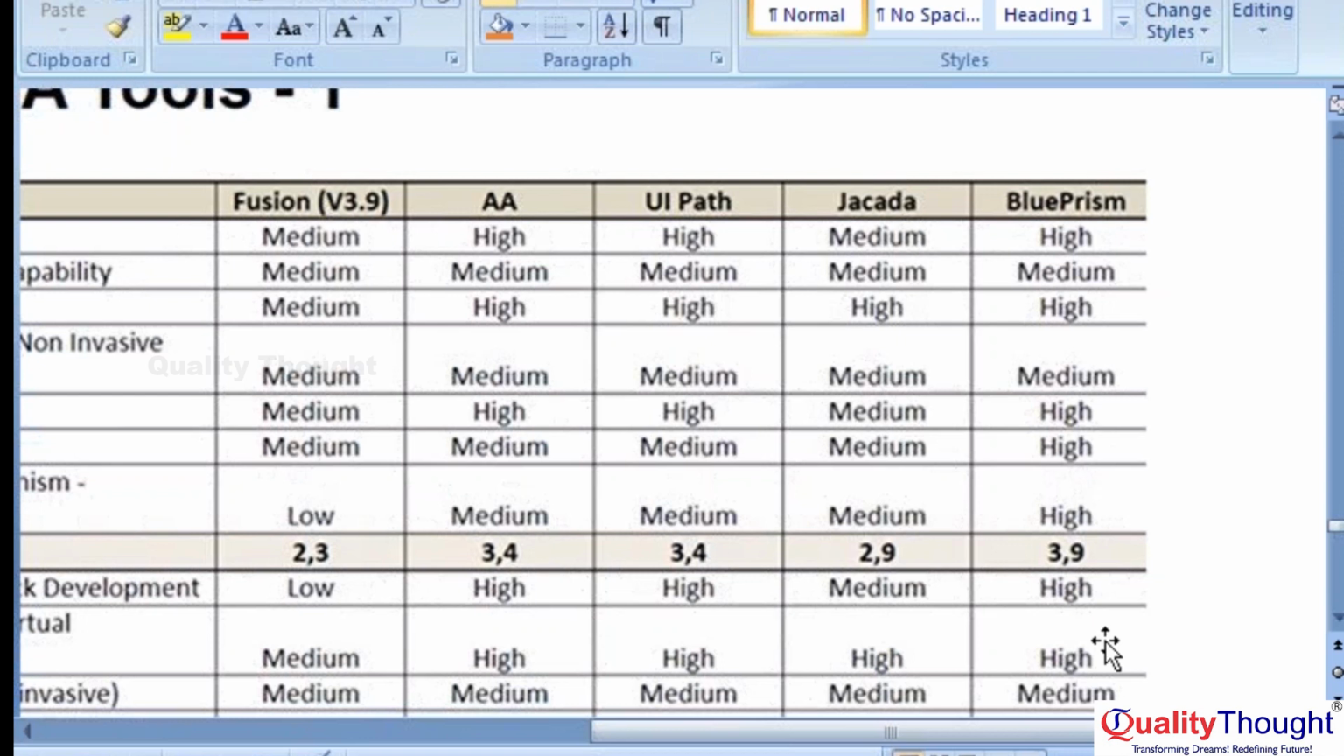So again, RPA tool learning is very easy. Tool learning involves how to automate a web application, an Excel sheet, Outlook, a Windows application, SAP, and mainframe. You practice 6 applications, with both direct automation and surface automation. So that is 12 case studies. 6 are direct connectivity, and 6 are surface automation case studies.